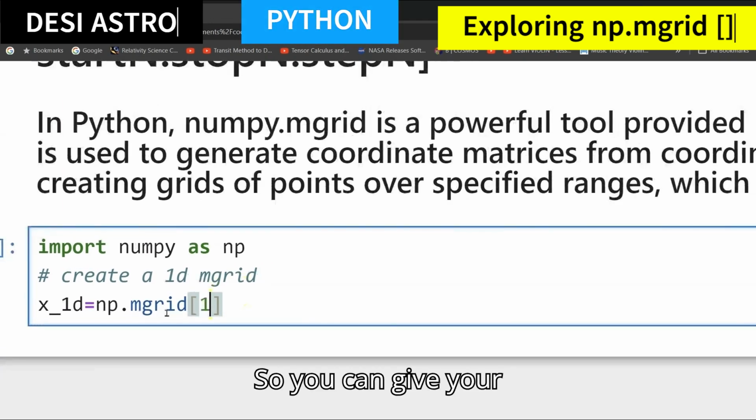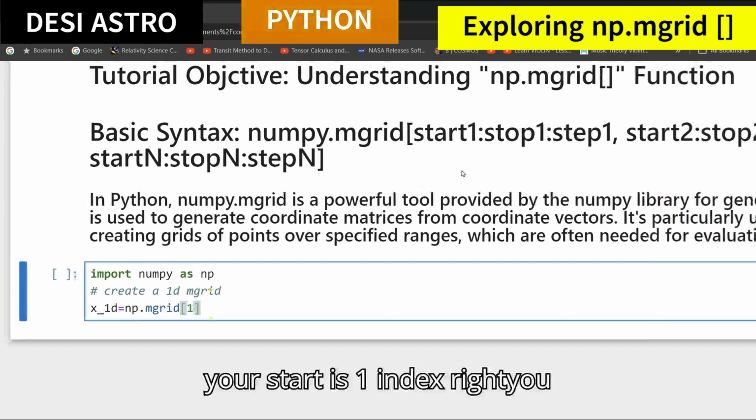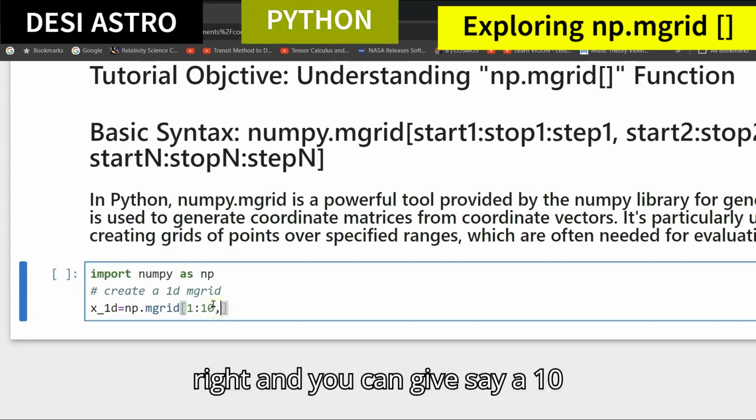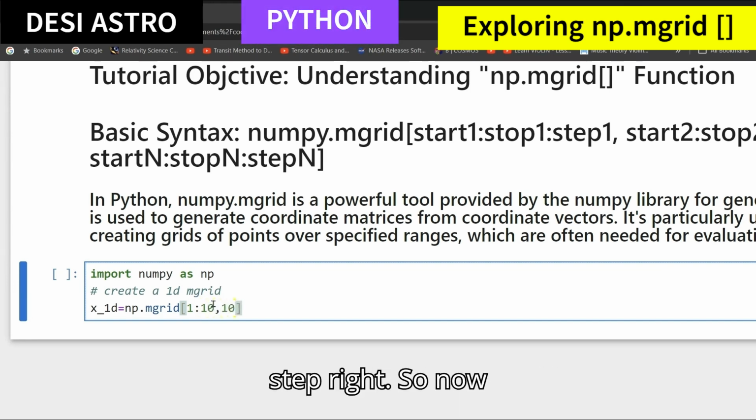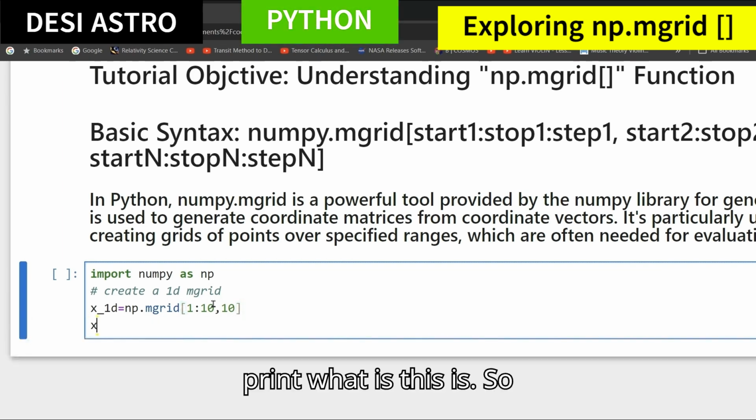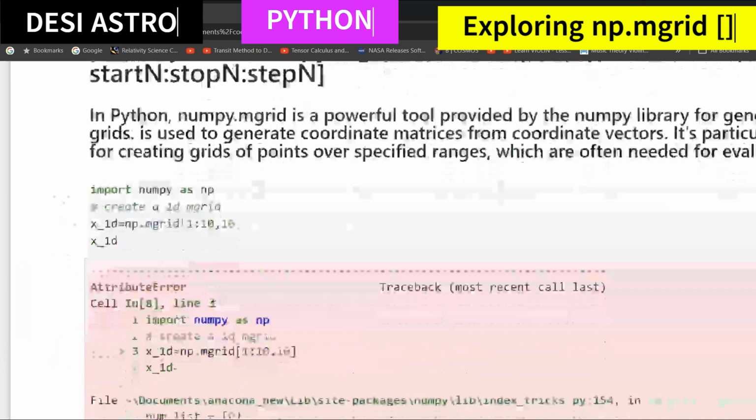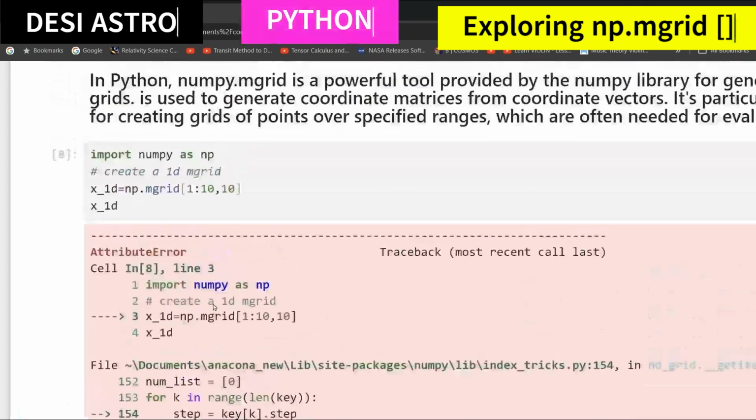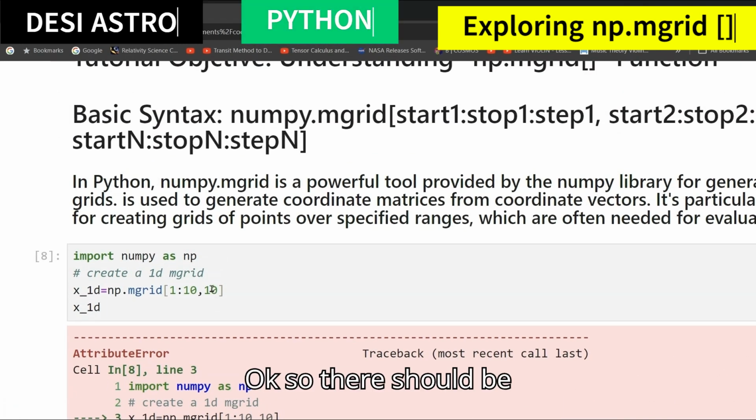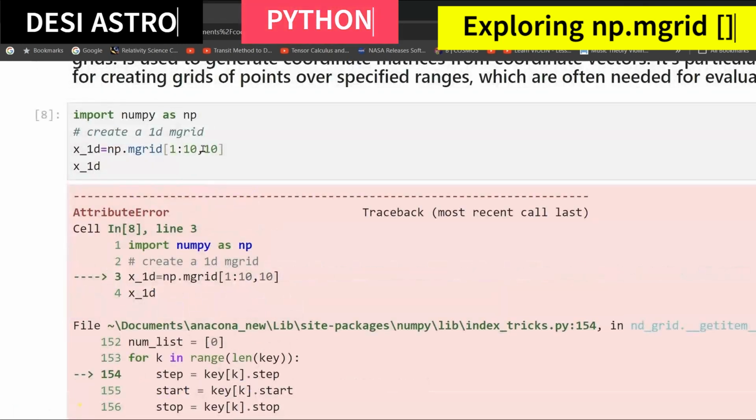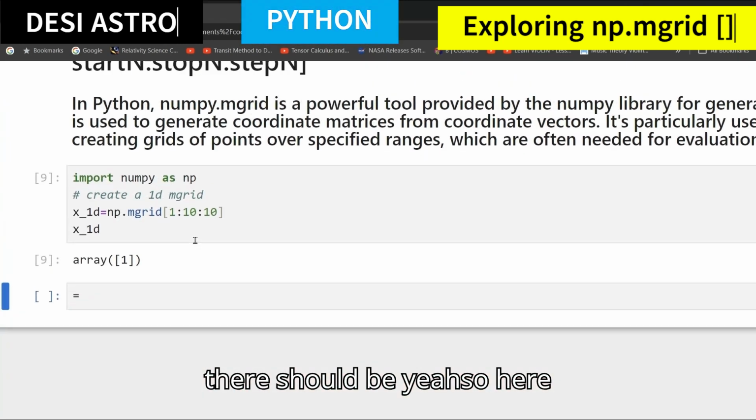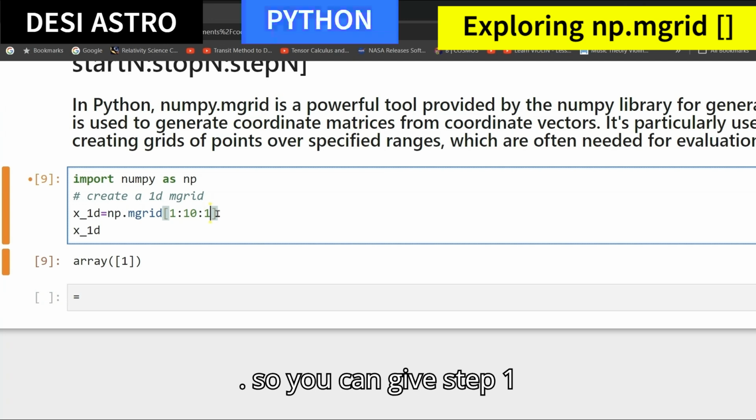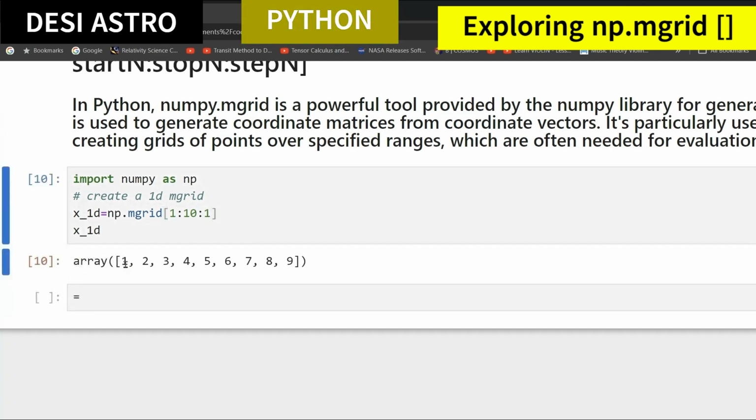So you can give your start as index 1, you can go up to 10, and you can give, say, 10 as the step. Now print it. What is the mistake? Okay, so here you can see that you have only one. So you can give a step of 1. So you have 1 to 9.